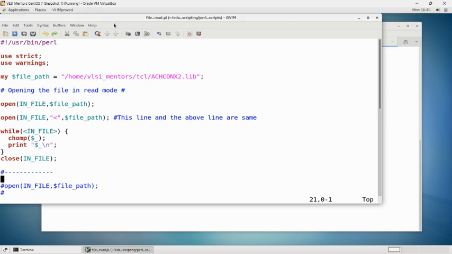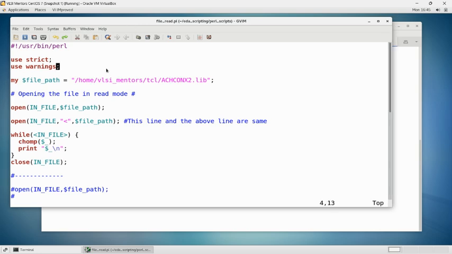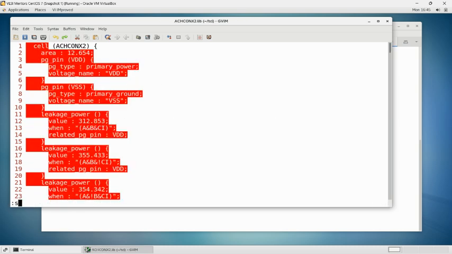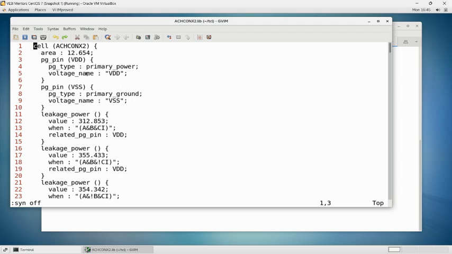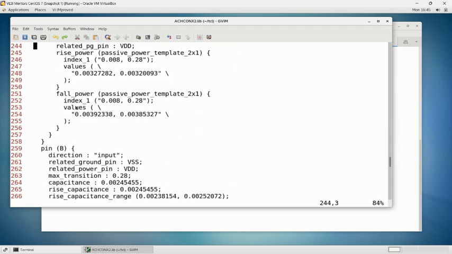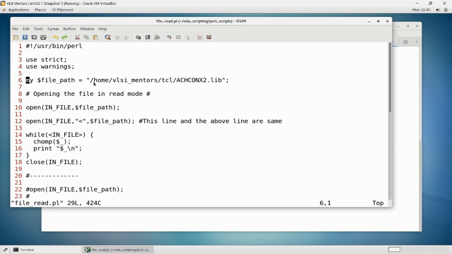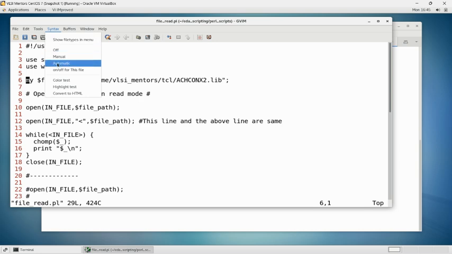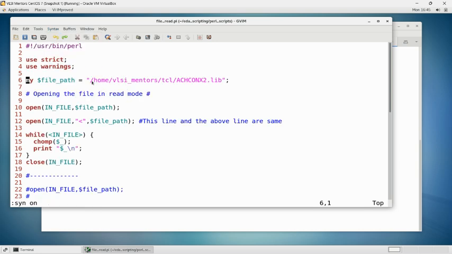Now if you look at this particular program, as I mentioned, the first line is my compiler path, use strict and warnings, and my file path. This is the path where I have my .lib saved. There's only that particular cell .lib that I have cut and pasted here for testing purpose. So this is my file path.